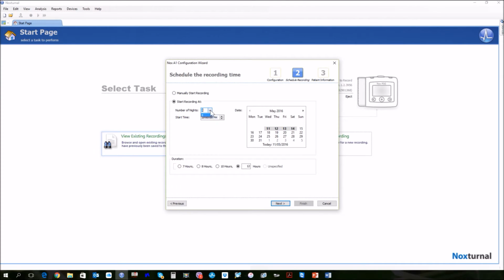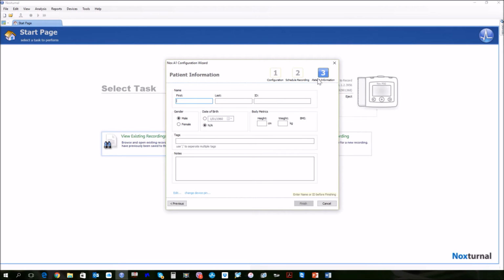So, for example, if we are just doing the single night of recording, please select the date so that the date is highlighted in bold. Select your start time and select your duration. The default durations are 7, 8, and 10 hours, but you can input a specific number of hours if you prefer. Once you are happy, move on to the last step of configuration, which is the patient information.